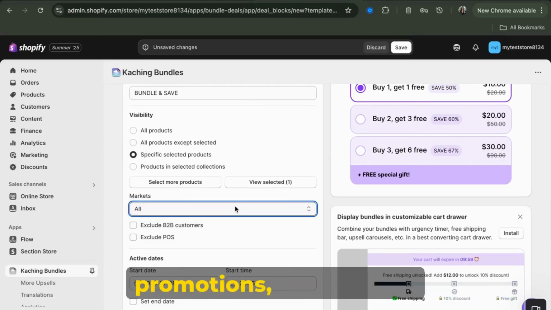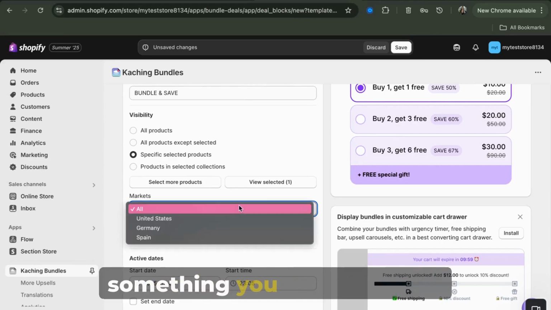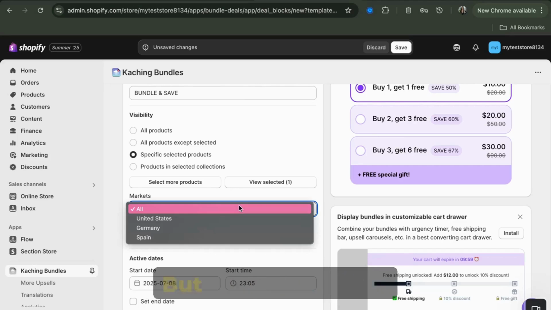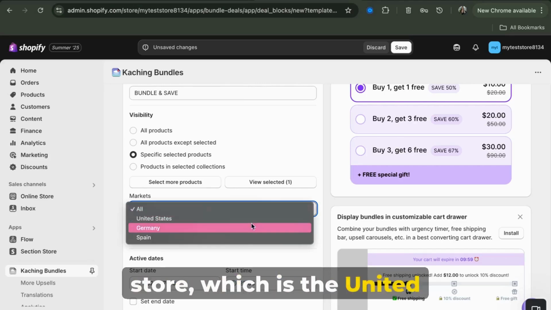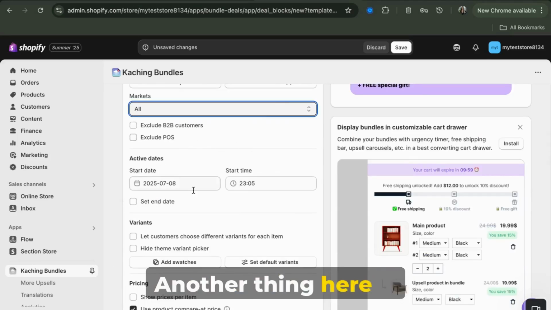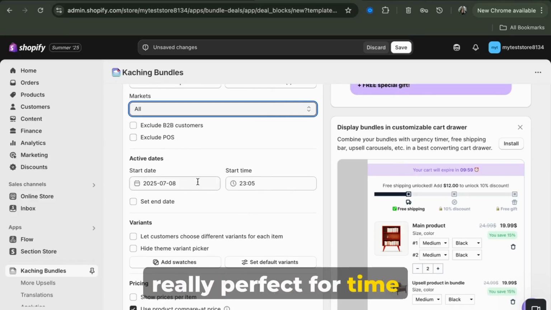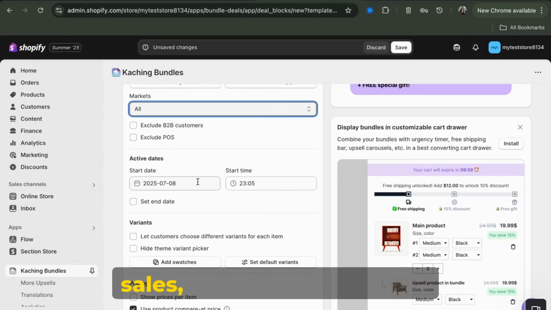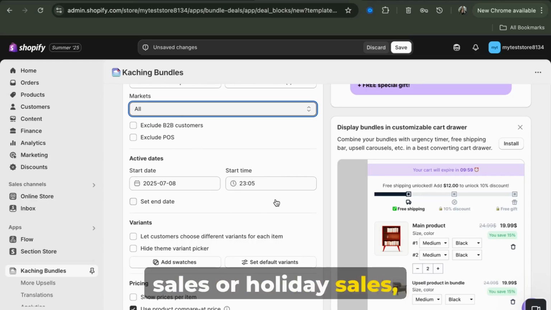restrict certain promotions, the markets that appear here is something you can change in your Shopify settings. But for now, it's just showing the markets that I've already added to my store, which is the United States, Germany, and Spain. Another thing here is active dates. I think this is really, really perfect for time-sensitive promotions, flash sales, or holiday sales, that kind of thing.